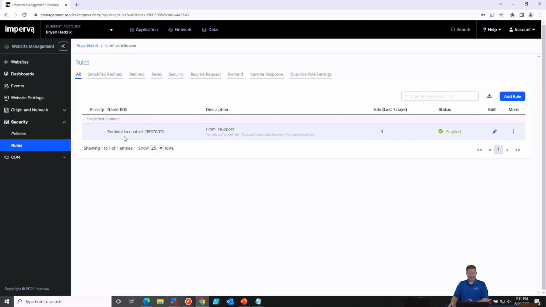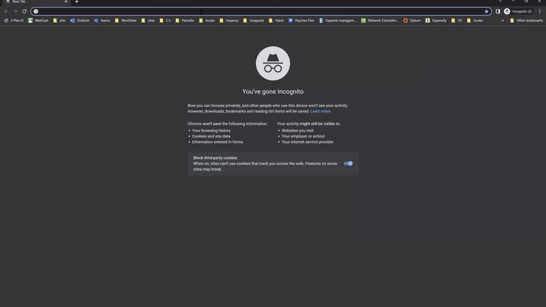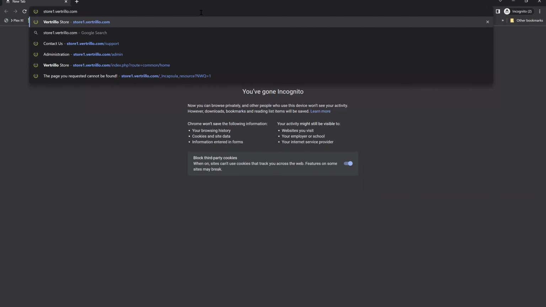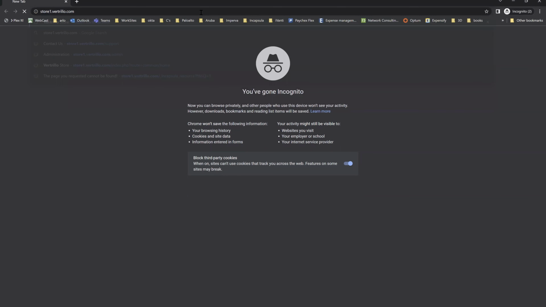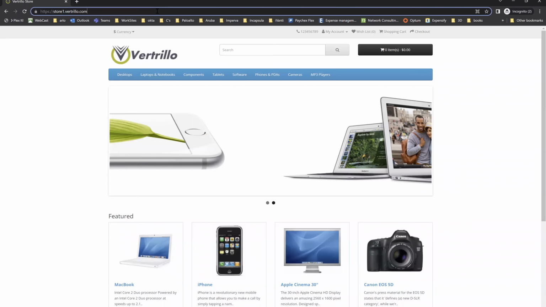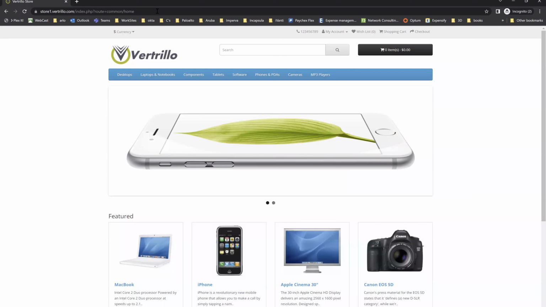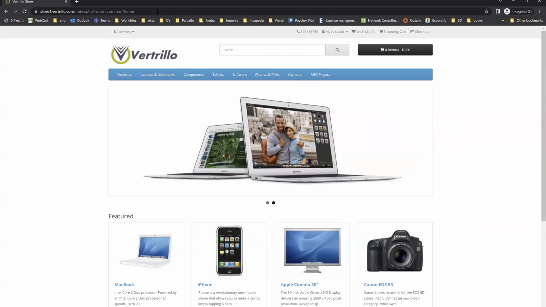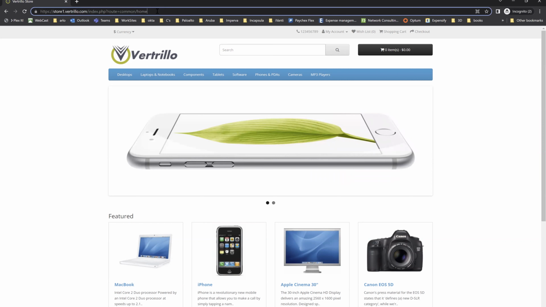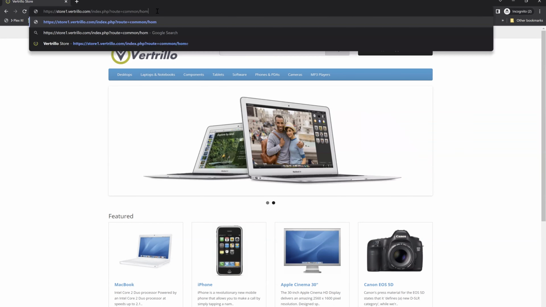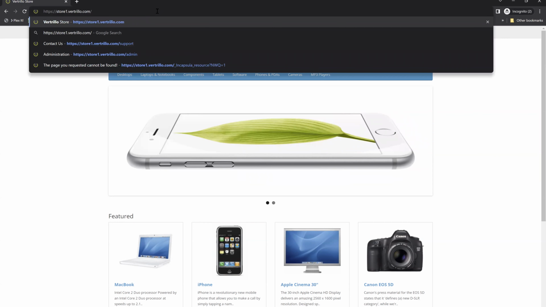We'll come back to the page and see that we now have that new redirect to contact rule, and that it's enabled. It does take a couple of minutes for that to take effect. So we'll go ahead and open up a new incognito window to test that. We're going to go to our store site here. Now, we put in our parameter there for support. Sometimes that can take a couple of minutes to populate in there. That's all there is to it.